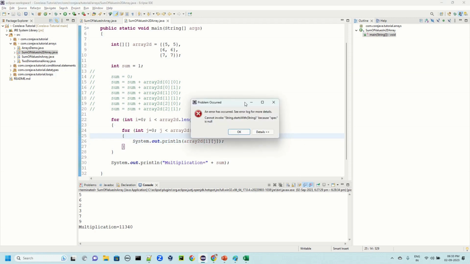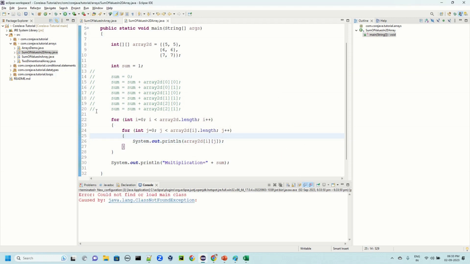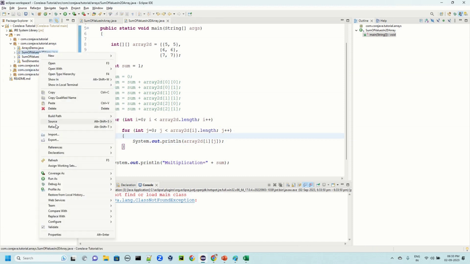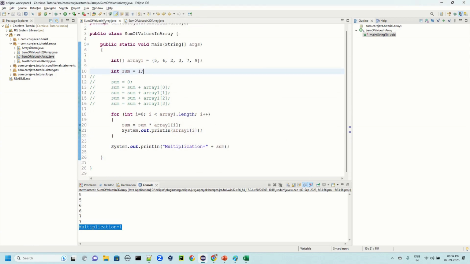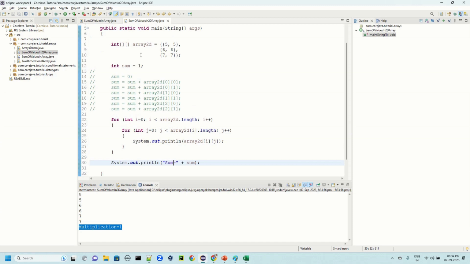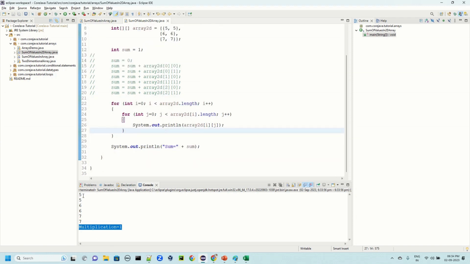Okay, let's just run this. We have to run this as a Java application. Forget about multiplication here, we will come to that. For now, you can see it is printing 556677. If you want to format it properly, you can do that.